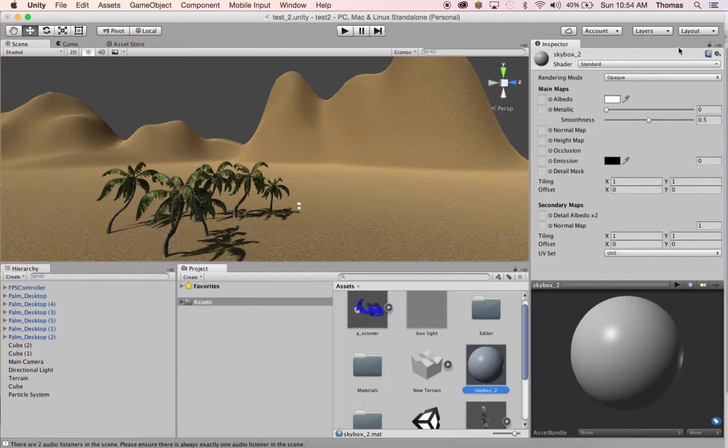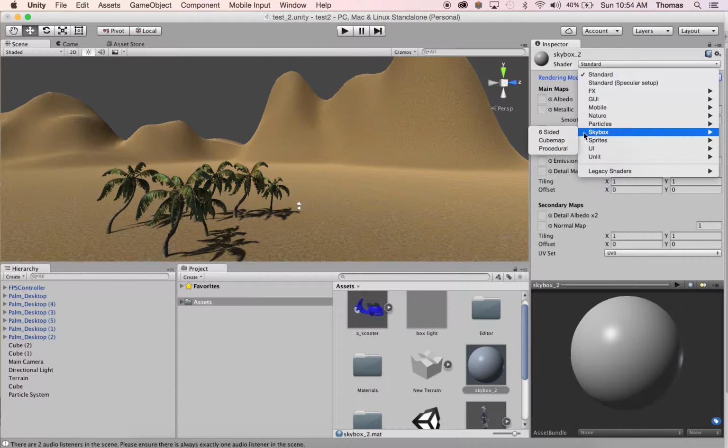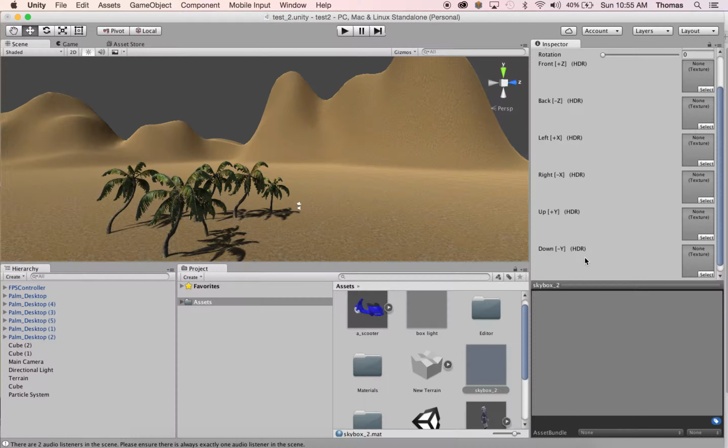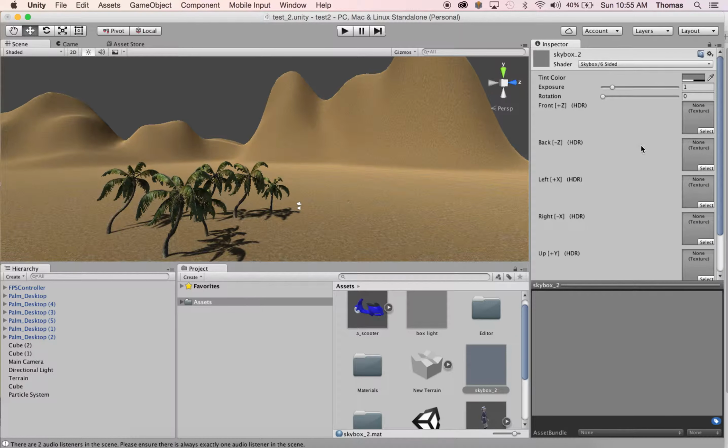I select my skybox, and it's going to be a standard material, which is kind of a Phong or a blend shape. So we're going to go from standard to skybox, and we want the six-sided. Again, if you imagine a cube and it's seamless, with the edges matching up perfectly, this is going to create a perfect environment for our sky. I hit six-sided, and you can see right off the bat we have front, back, left, right, and up and down. These were the naming conventions that we were talking about earlier.